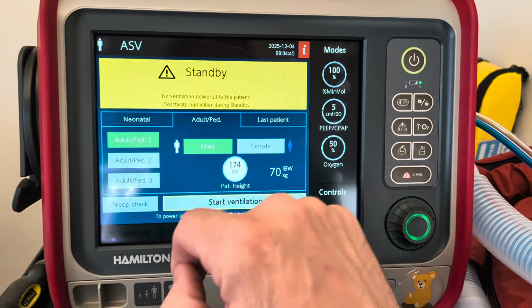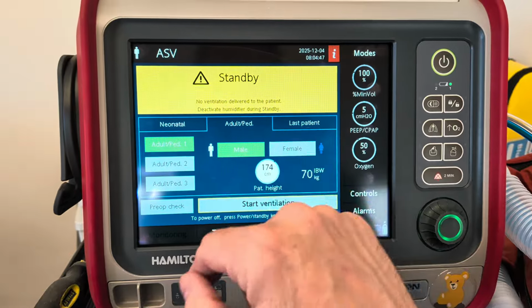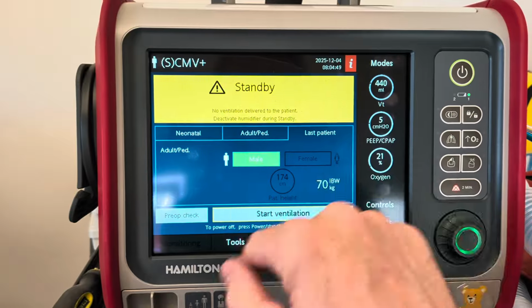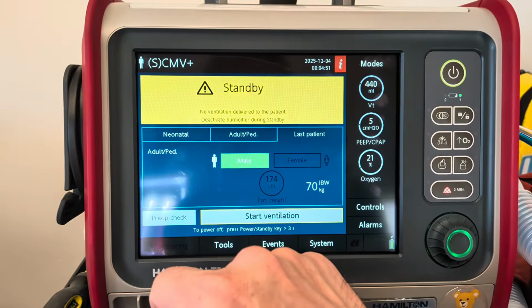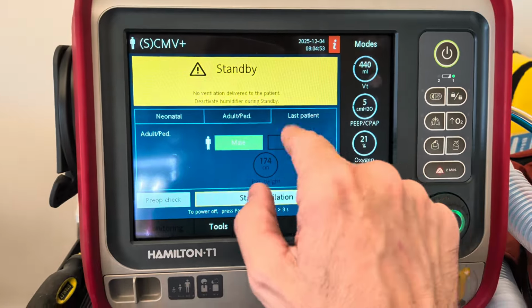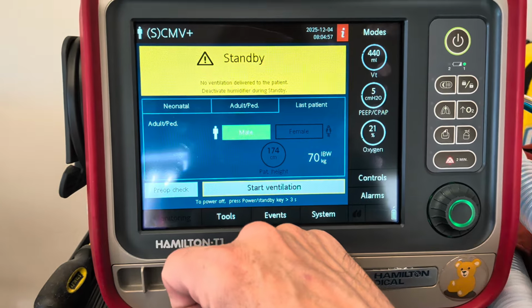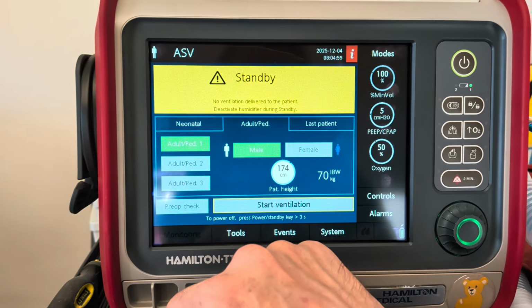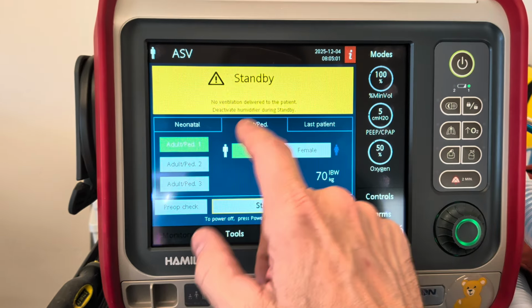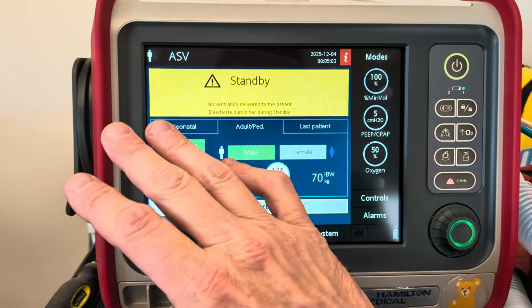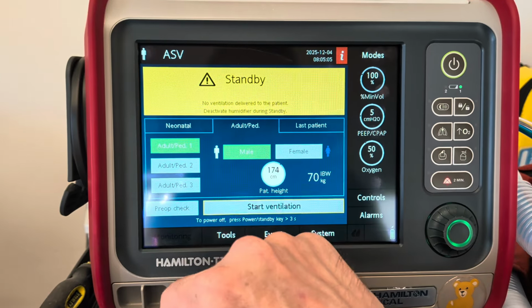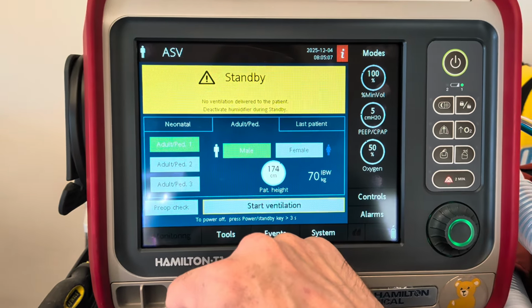There's also what's called the last patient option, and this just defaults to the last patient that you had set up. And as you can see here, we don't really have much of anything because I haven't had a patient on this yet. So we're just going to do a basic setup. We can talk about presets later on, but we're just going to do a basic setup with an adult patient.